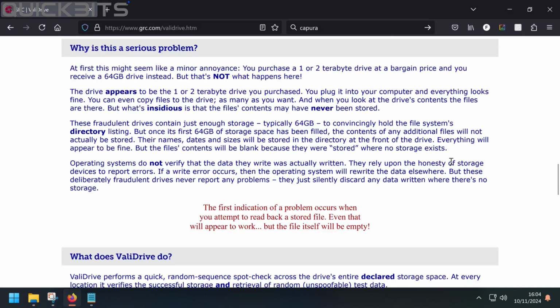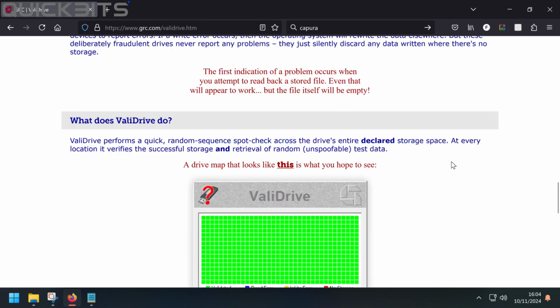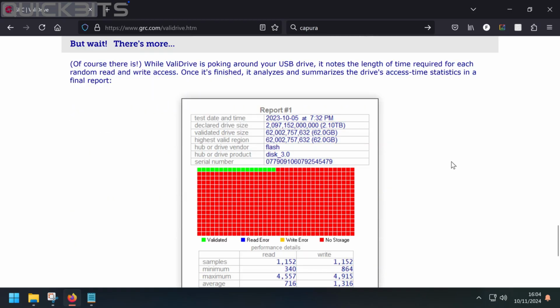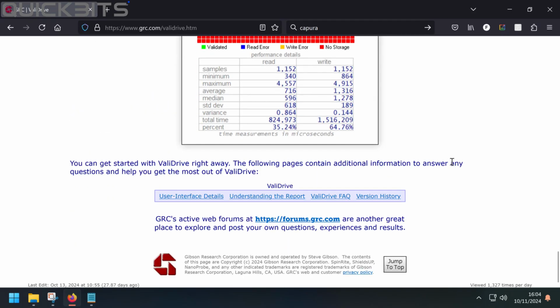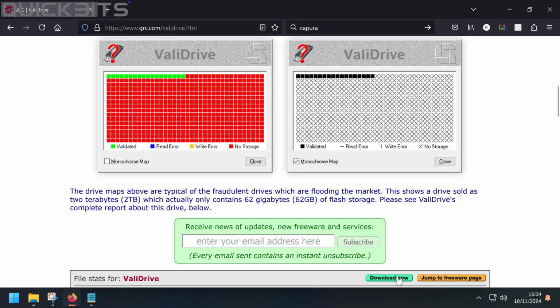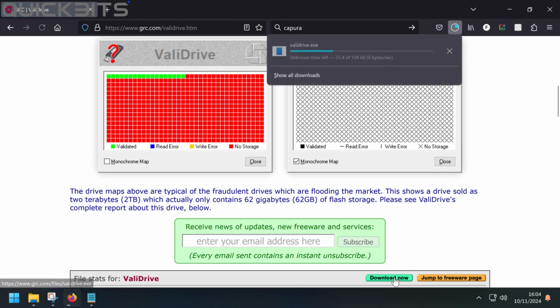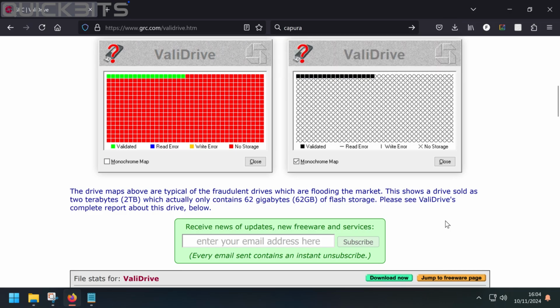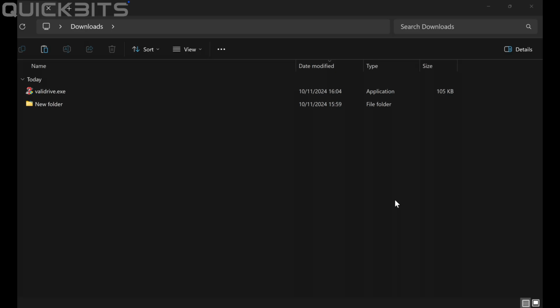Why is this a serious problem? At first, this might seem like a minor annoyance. You purchase a 1 or 2 TB drive at a bargain price and you receive a 64 GB drive instead. But that's not what happens here. The drive appears to be the 1 or 2 TB drive you purchased. You plug it into your computer and everything looks fine. You can even copy files to the drive, as many as you want. And when you look at the drive's contents, the files are there. But what's insidious is that the file's contents may have never been stored.